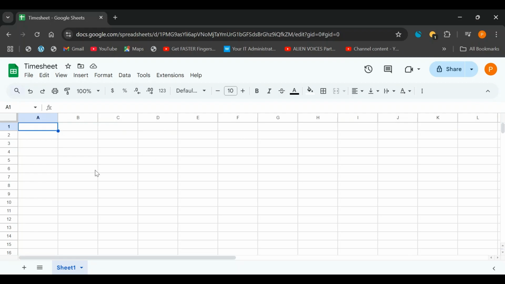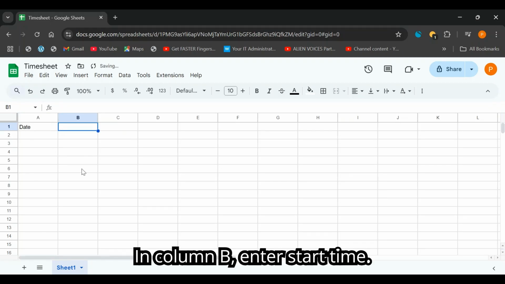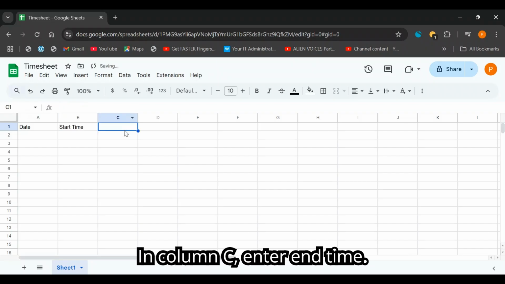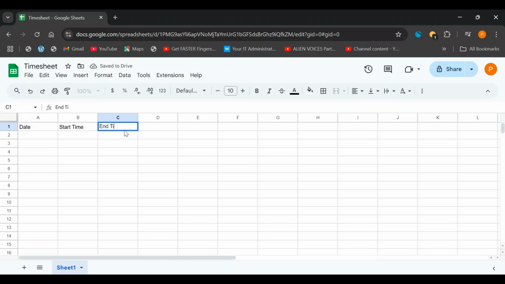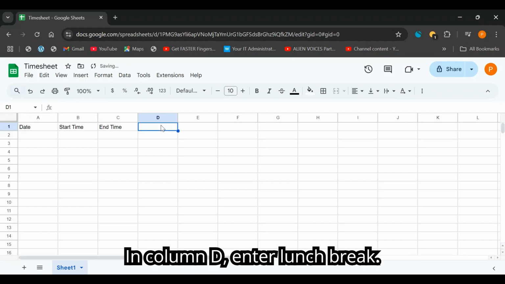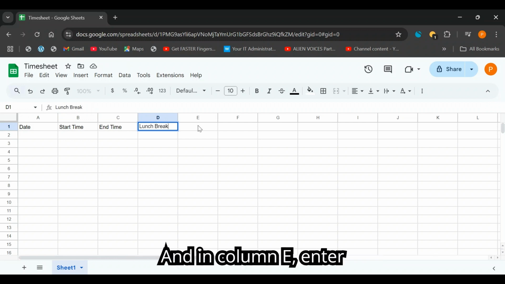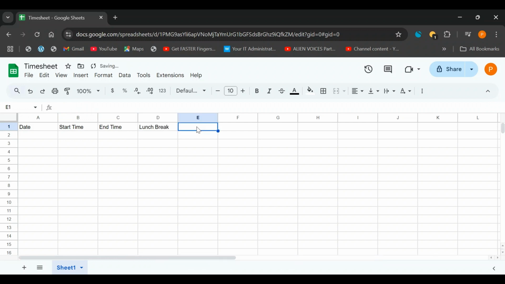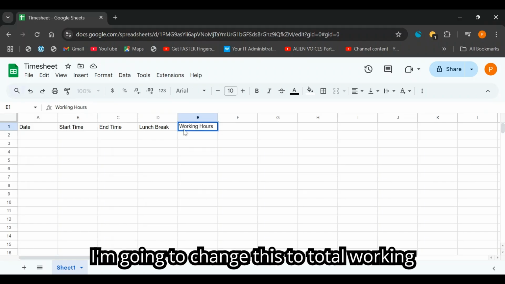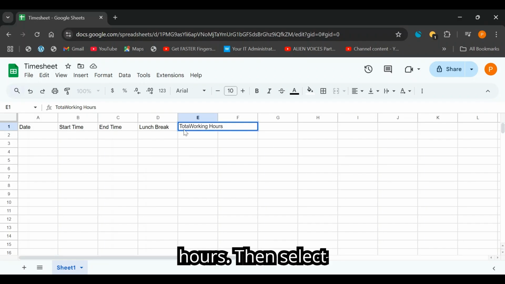So in column A here, enter date. In column B, enter start time. In column C, enter end time. In column D, enter lunch break. And in column E, enter working hours. I'm going to change this to total working hours.